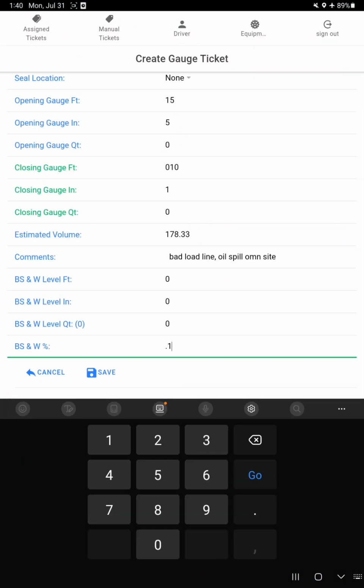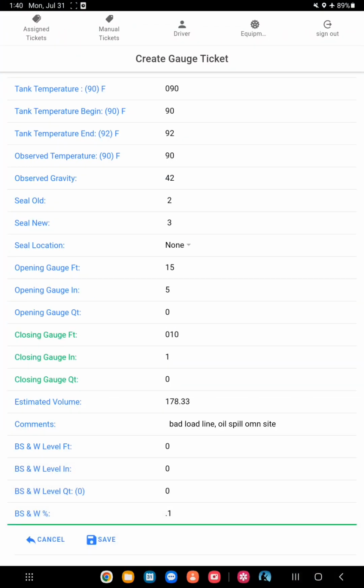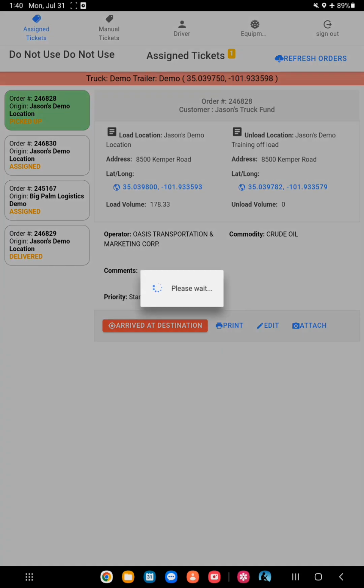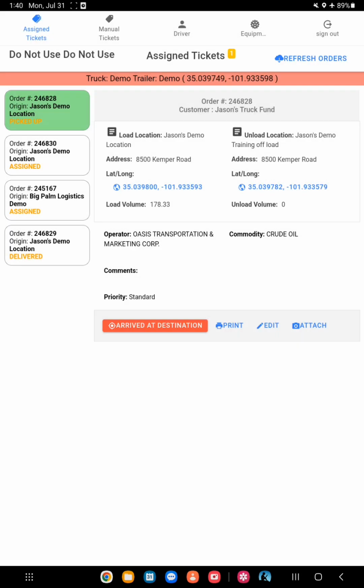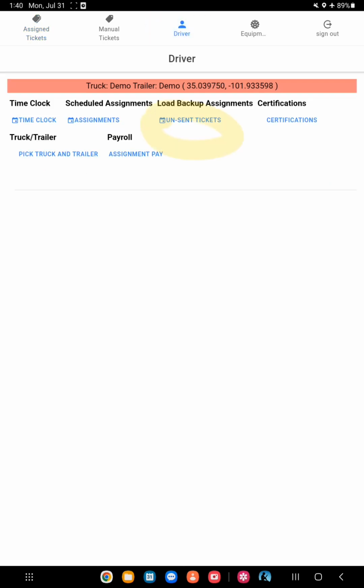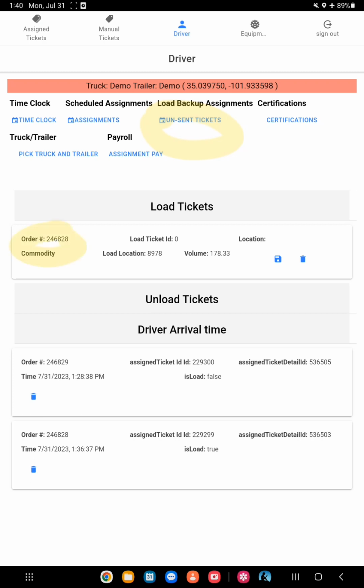Okay, here we go. So we got everything in there. We're going to hit save. Okay, please wait. And if you look at the top, it's going to say not sent any second now. Or you can come over here to driver, and you could hit unsent tickets, and you can see our tickets right here. So right here, 246-828.